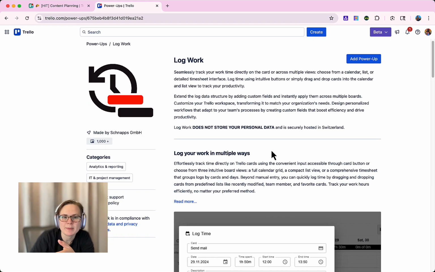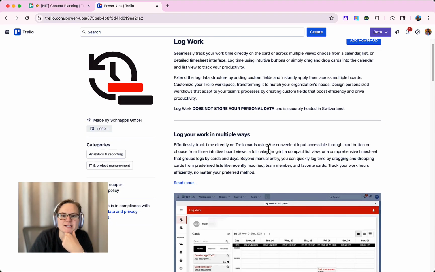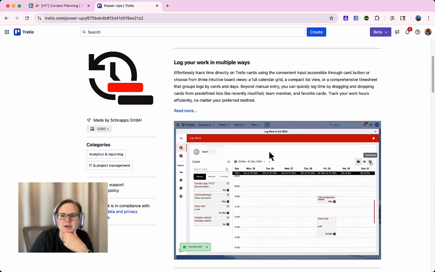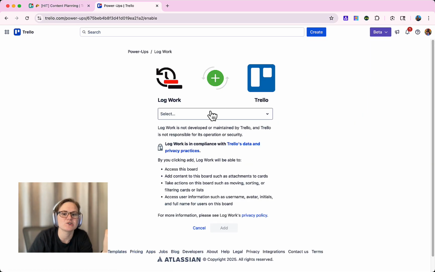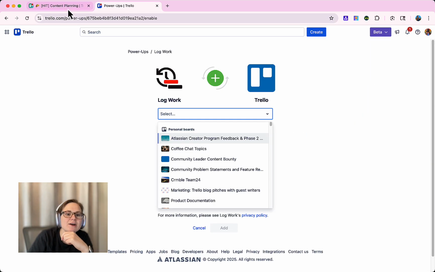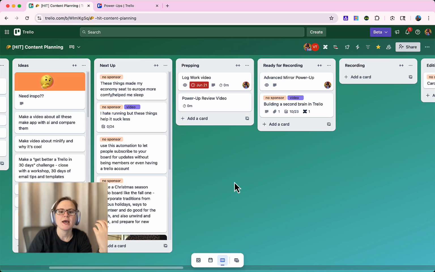First of all, you can learn more about it by heading to the power-up directory and just searching for Logwork. It's going to come up here. Just click Add Power-up, and then you can select which board you want to add it to. I've already added it to my content planning board, and you can see that cards will have a little attribute showing how much time I've spent on them.